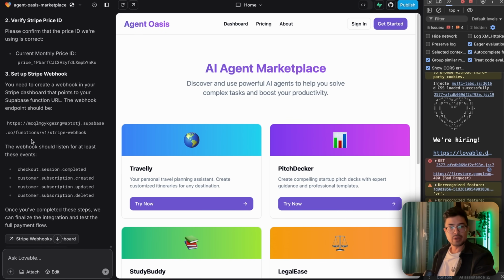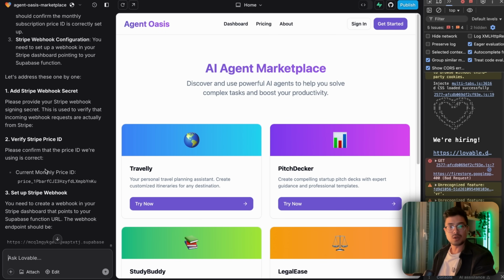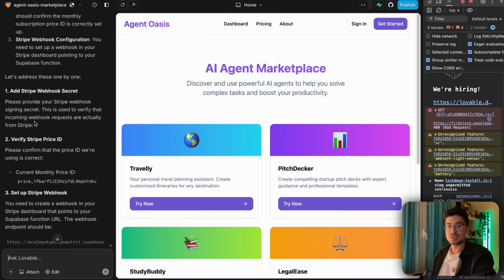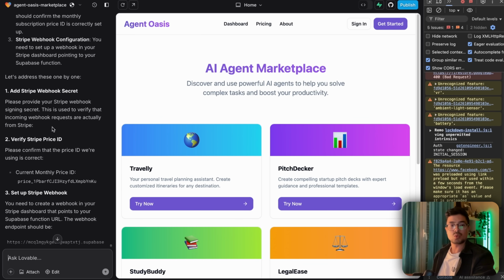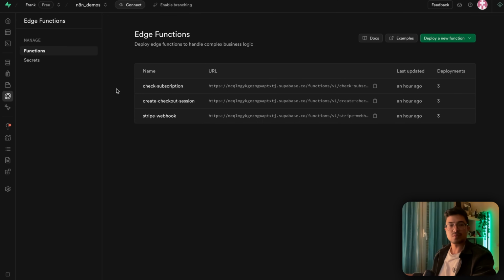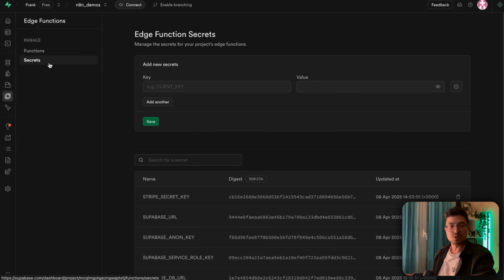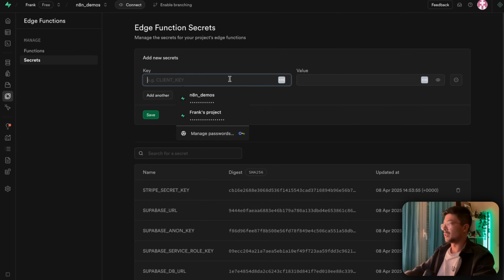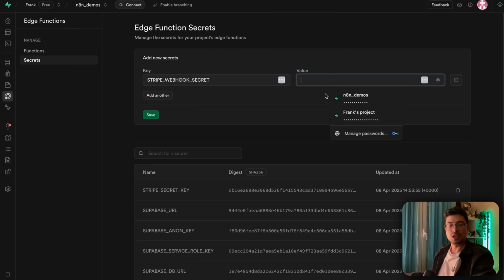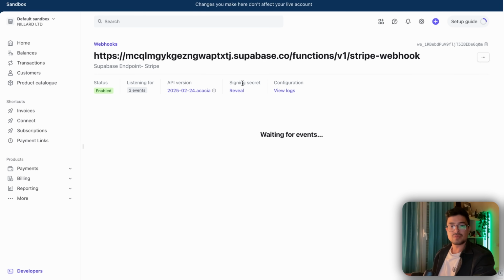So we did this already. We set up the Stripe webhook, and now we are going to add the Stripe webhook secret. Okay, so we should go to edge function secrets. So let's go here and let's go to secrets. So essentially we need to add the secret here. So let's call it Stripe webhook secret. Okay, so now this value we're going to grab from here where you came from, this signing secret.